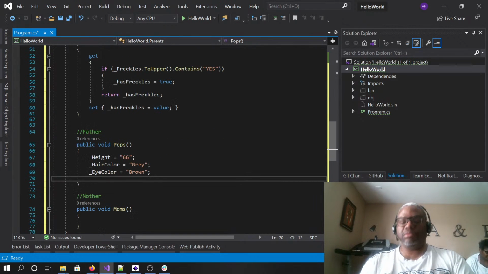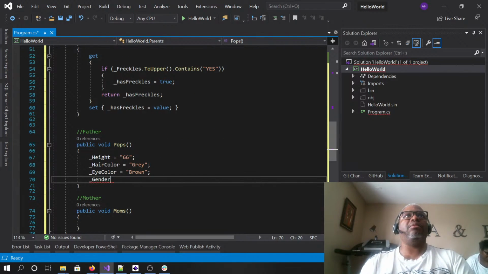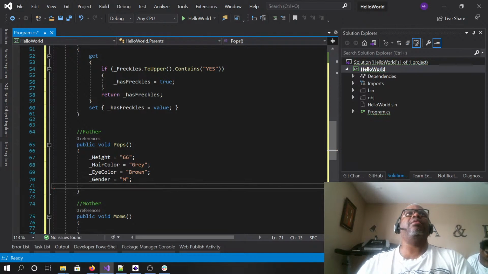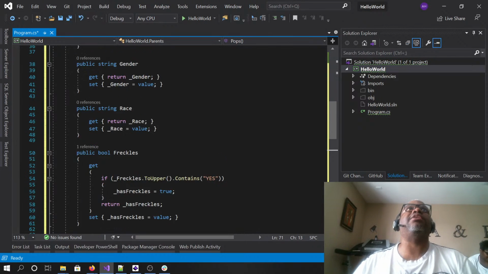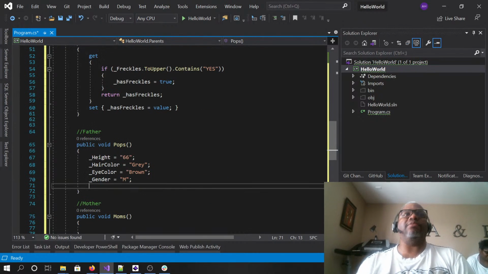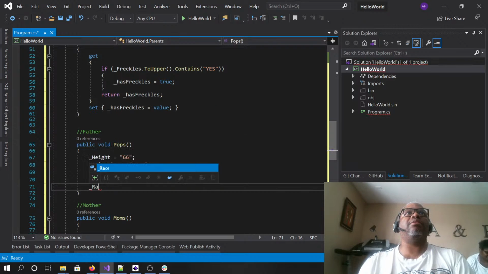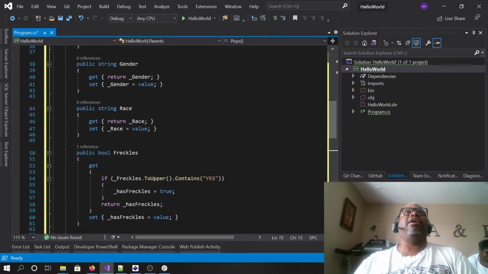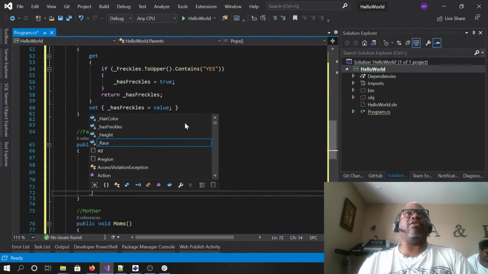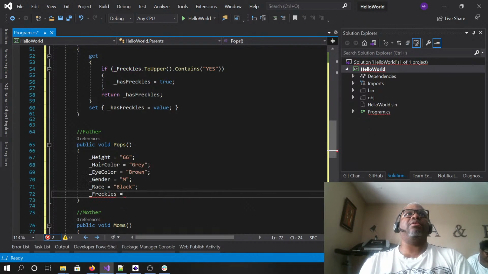Gender. And I'm a male. Okay, man, I need to get a new headset. Race. Black. I'm just going to say black. And I'm going to say freckles equals no. I'll just put lowercase no. Okay.